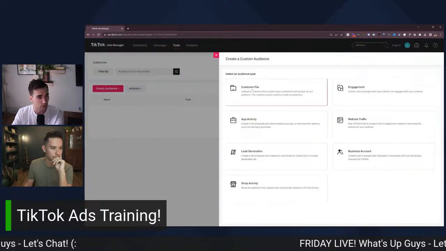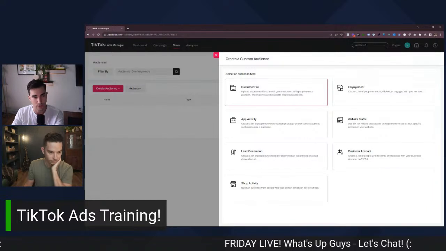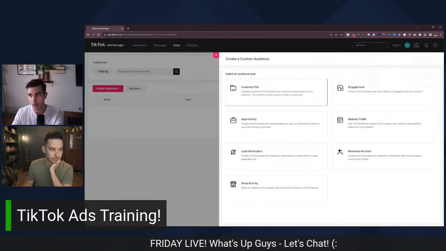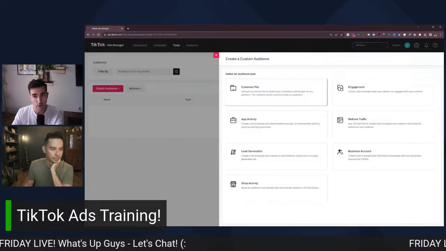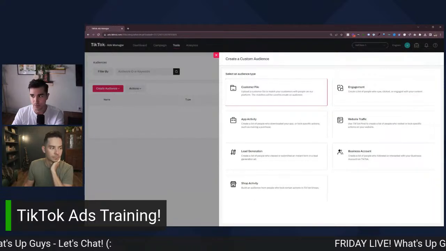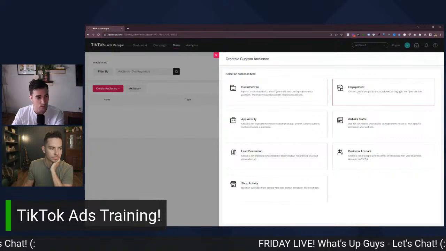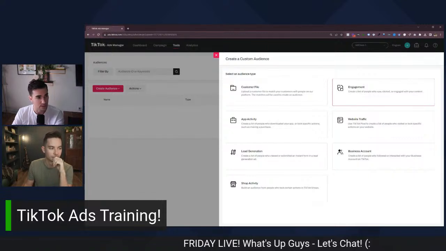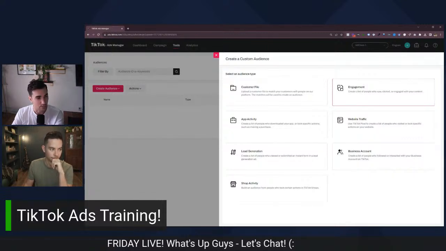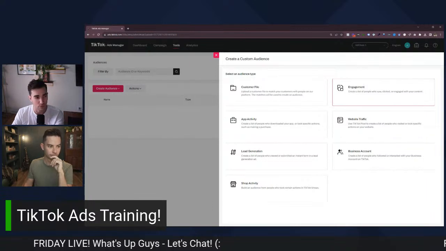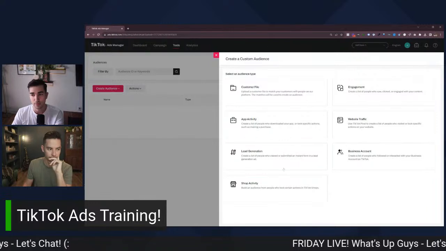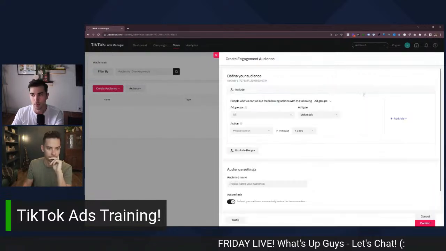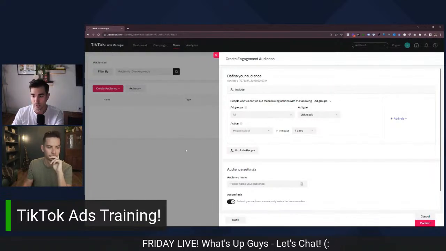So you could upload a list of your calls, you could upload a list of your leads, whatever you want to upload here. And you can use that in your targeting. You can even create lookalike audiences just like on Facebook. You can also do engagement-based audiences. You link your TikTok page and you can start targeting people who have engaged with it, who have viewed your videos, who have followed you, etc. So a lot of really good stuff that you can do in here once you link your TikTok page as well.